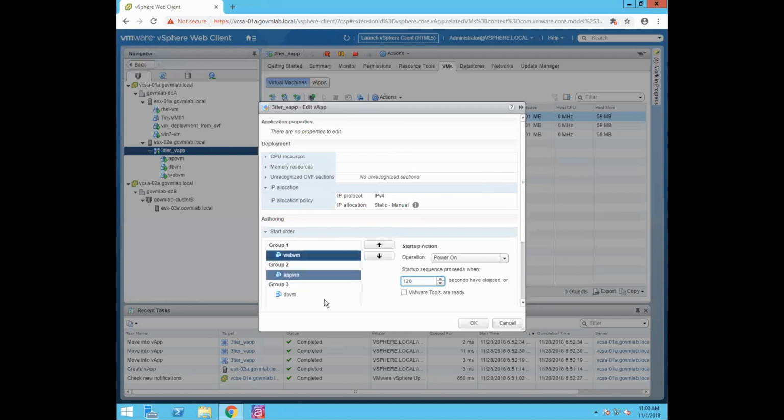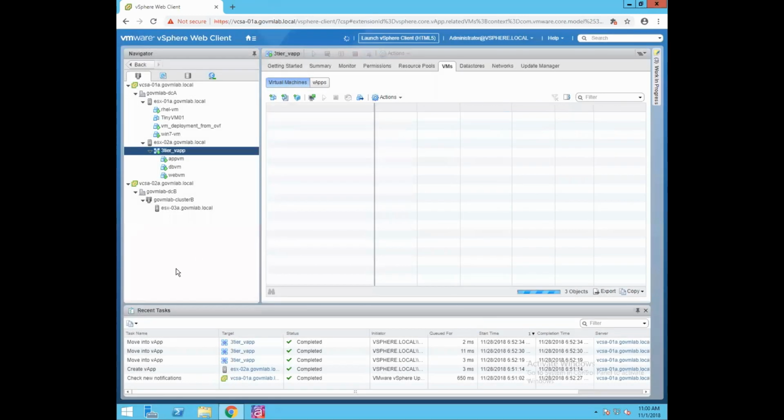Now you can also change this ordering. Let's say I want to power on my DB VM first. Then you just click on this up arrow and the DB VM will be moved to group 1, and you can select your web VM and it will go to group 3. With the help of these arrows, you can define the start order for your VMs. Shutdown order, as I said, is always the reverse order. So let's again go with the default one. I want my web VM to be started first, and I want my DB VM to start last. Click on OK.